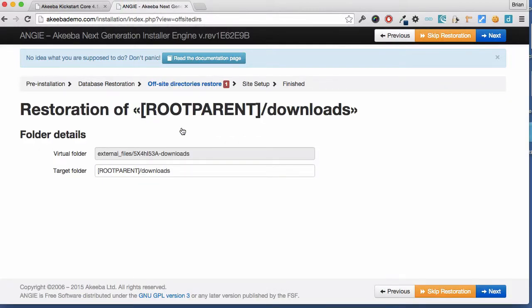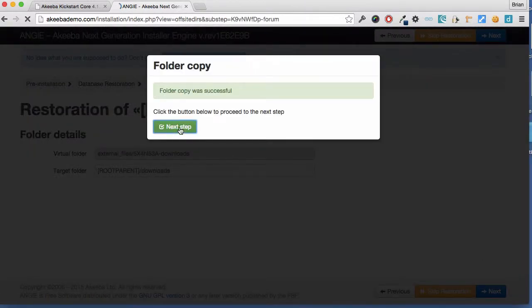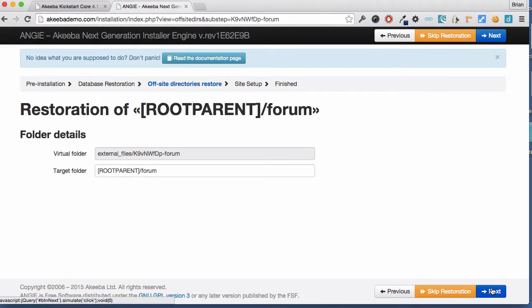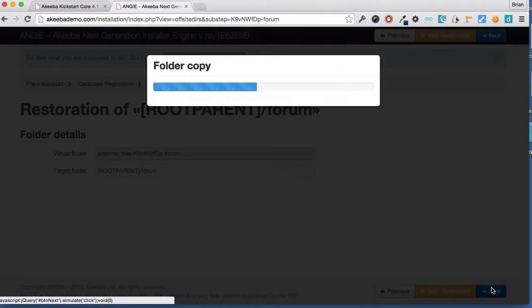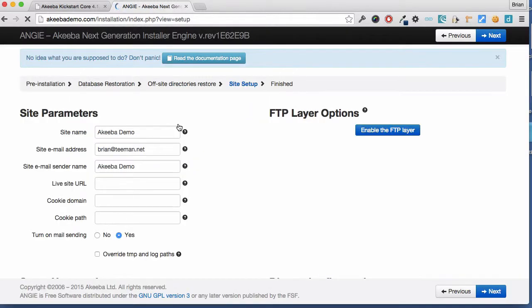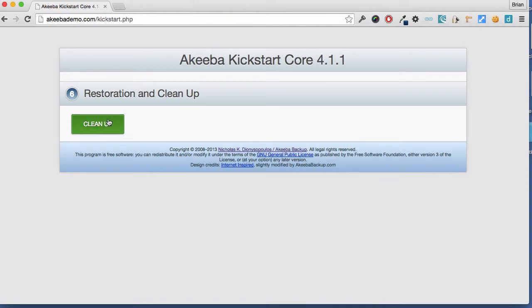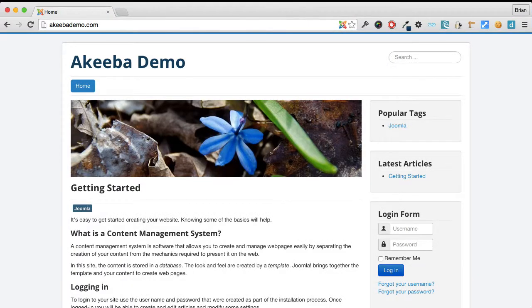The installer is now ready to restore your downloads folder to above the web root. Click Next and the files will be copied. And do the same again for the forum folder. And finally, complete the rest of the site setup for your Joomla website as you would do normally. We can see our website is now up and running.